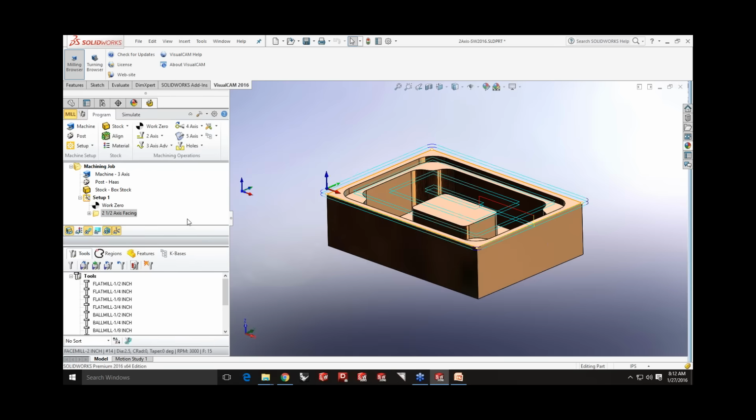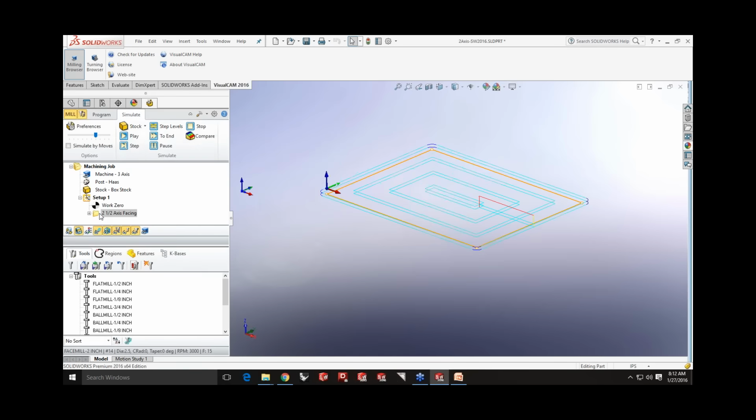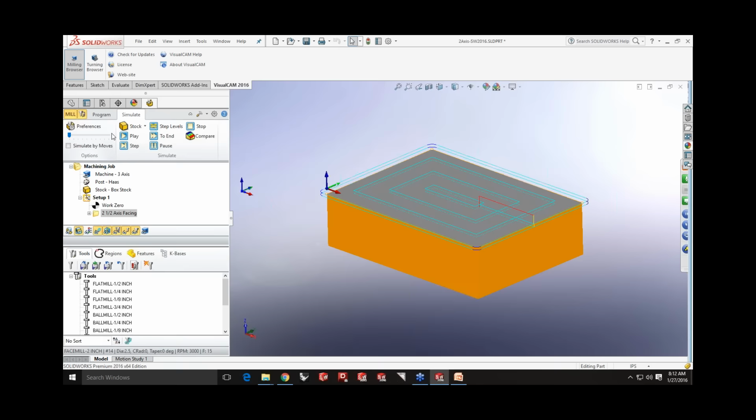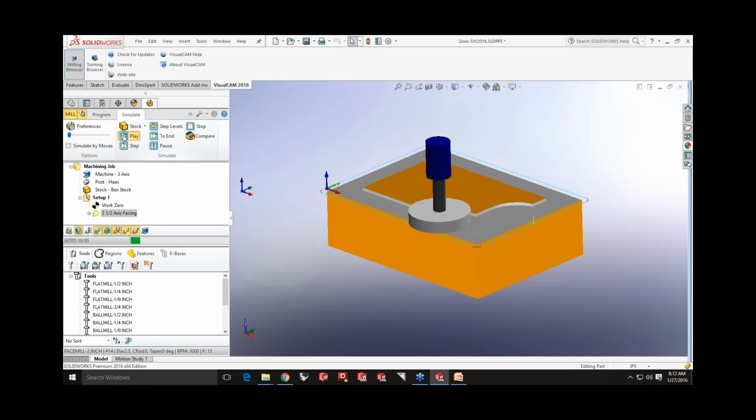Now let's go run a verification of the toolpath. So let's switch over to the Simulate tab. You can select the operation, and then click on Play, and that gives you the verification of the cut material simulation. You can also slow down the simulation, and then select Play again to go back and run the verification.